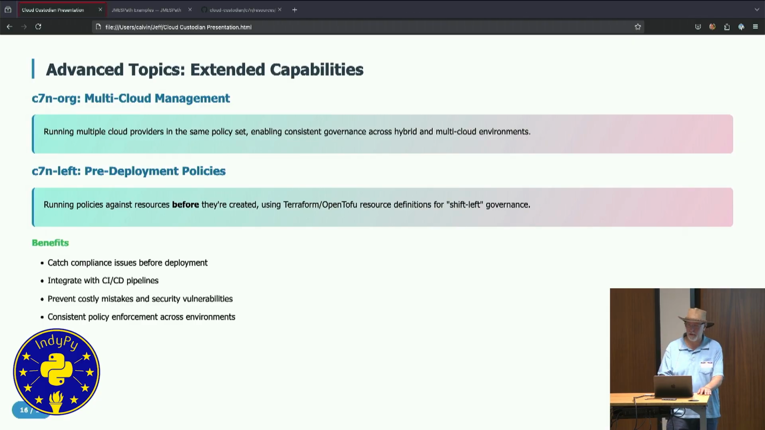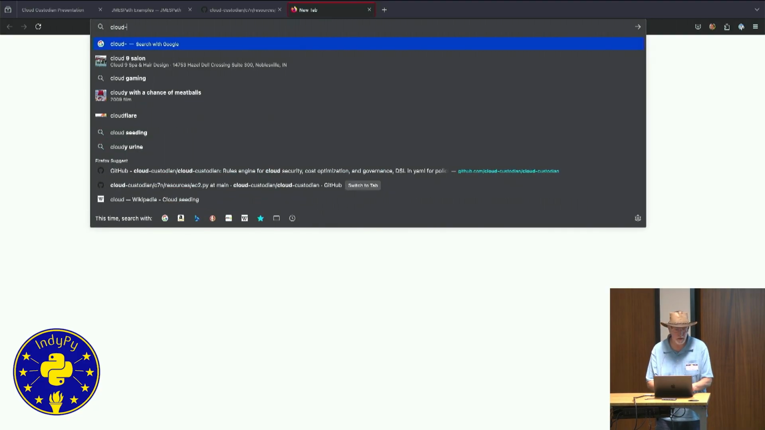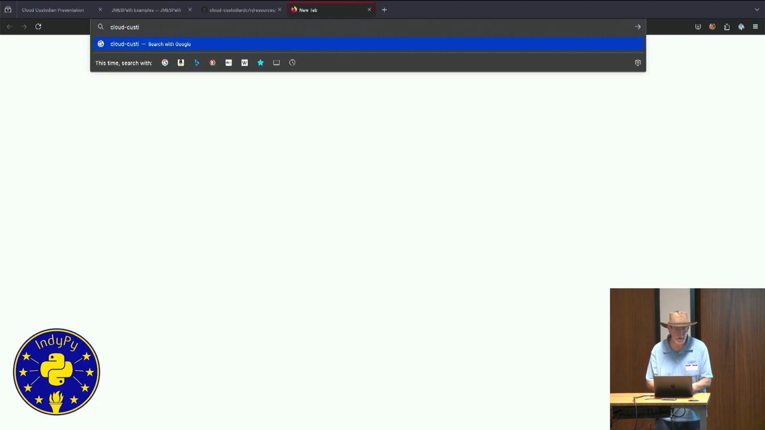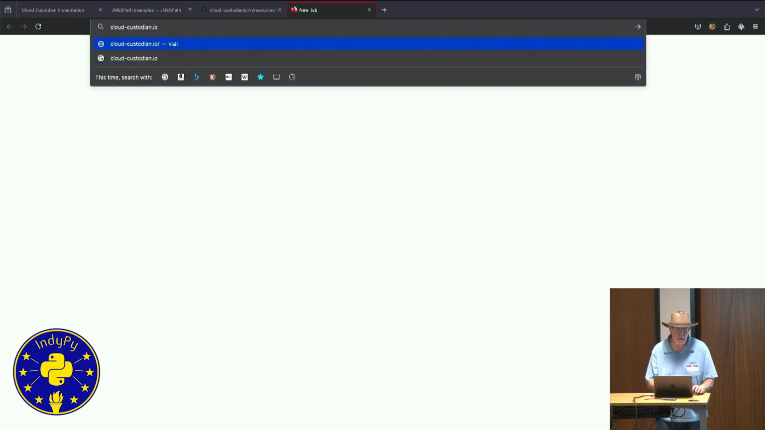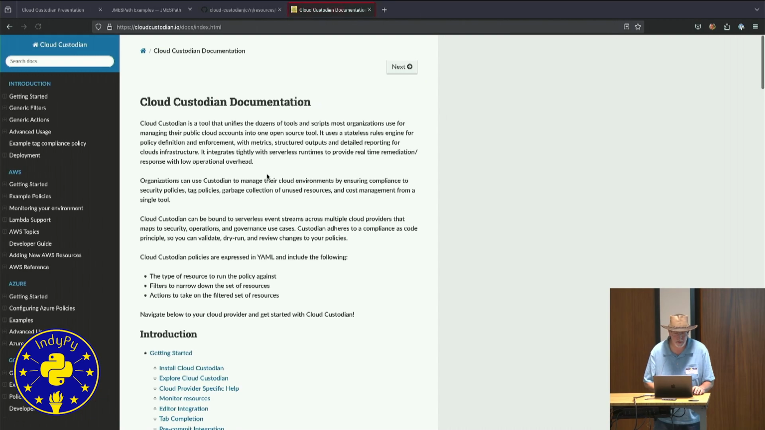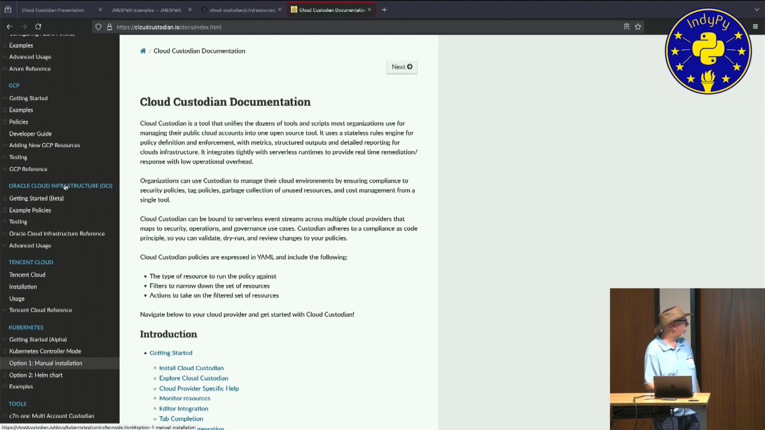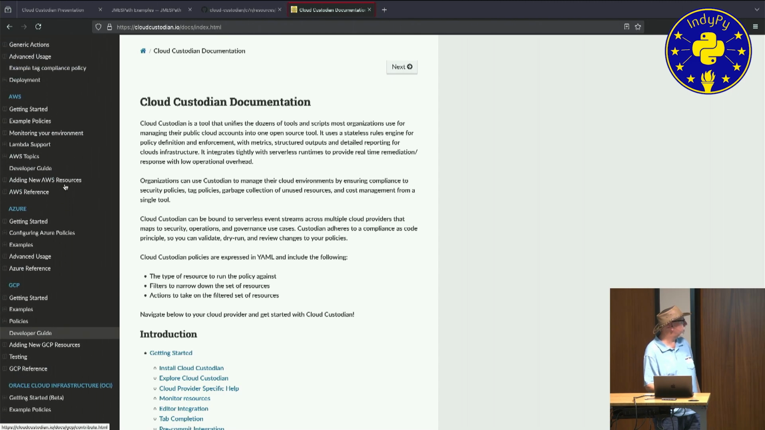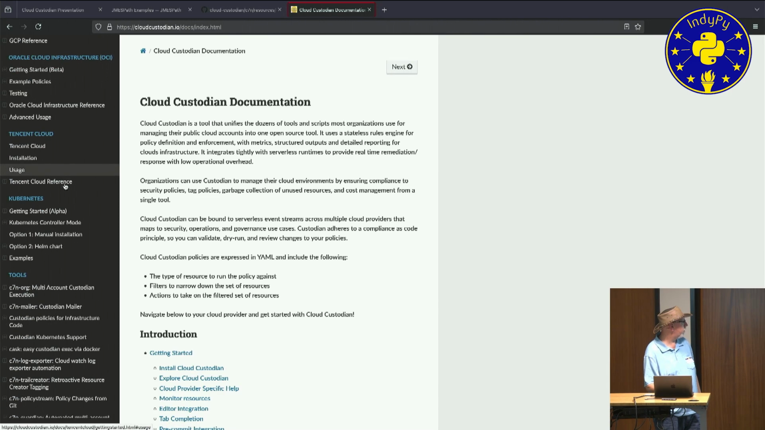Again, the Cloud Custodian folks, I should pull that up just so that people can see it. I think it's cloudcustodian.io. There we go. This is the documentation. And like I said, there's all kinds of fun stuff in here. You can see here's all of your cloud support. There's your Oracle, your Tencent, your Kubernetes.